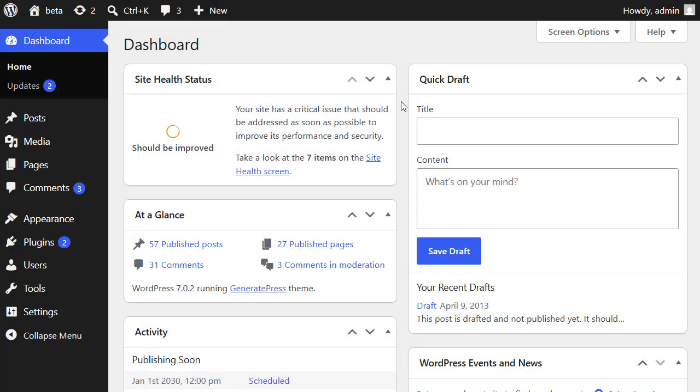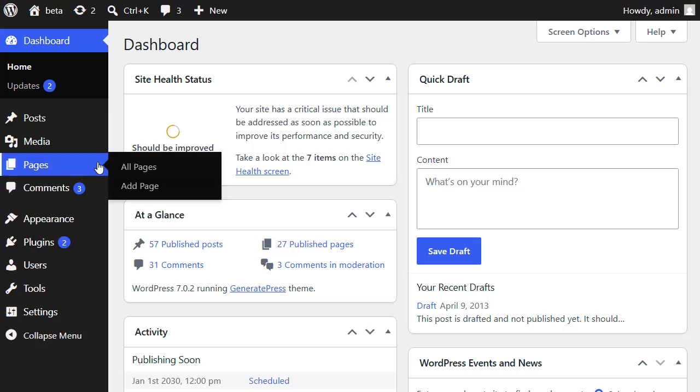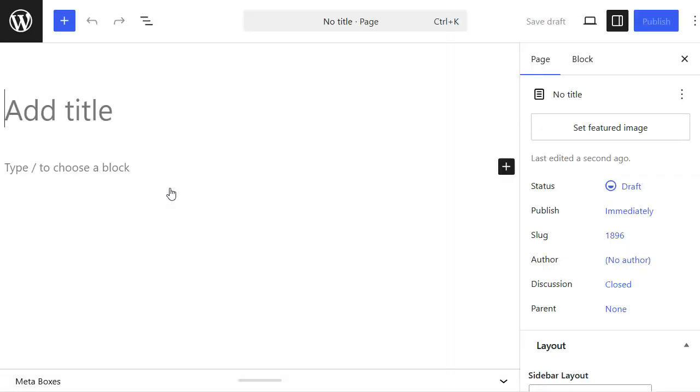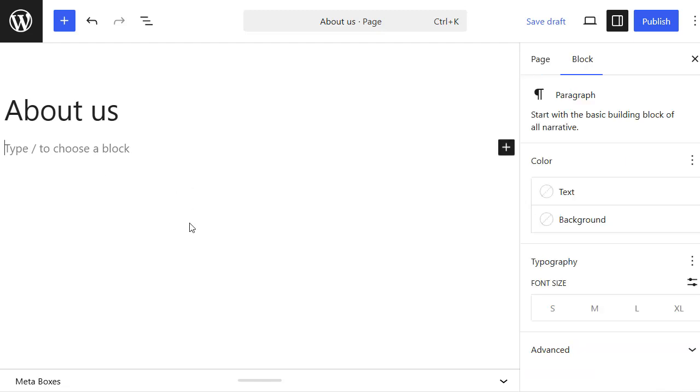Now let's create your first page. Open the Pages section and click the button to add a new page. Give your page a title, such as About Us or Contact. WordPress uses the block editor, which makes creating content very simple. Every piece of content, whether it's text, an image, or a button, is added as its own block.